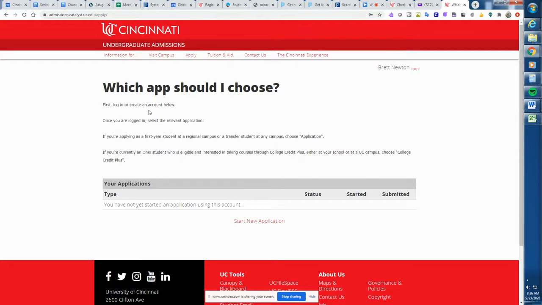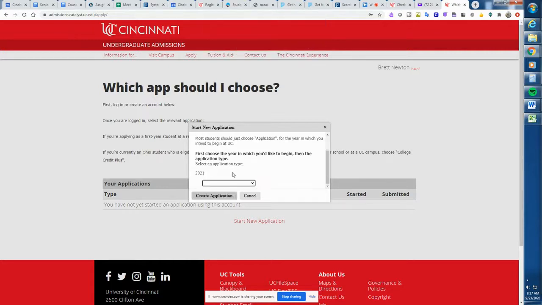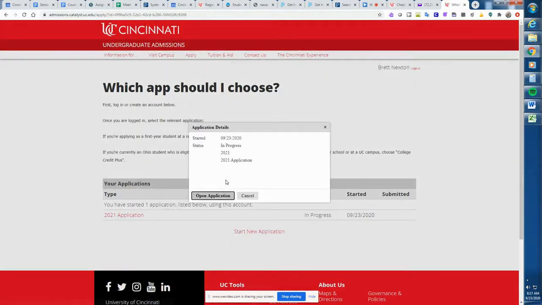So, which app should I choose? Well, you don't have any yet, so you need to click on this button that says Start New Application. Yep, create an application. Okay. Oh, here it is. So, are you doing College Credit Plus or the 2021 application? You're doing the 2021 application. College Credit Plus is something that high school students can do with that university, but you're not focusing on that right now. You're doing the application. So click that, create application, and now open the application. It's telling you that this application is in progress starting today. You want to open it.